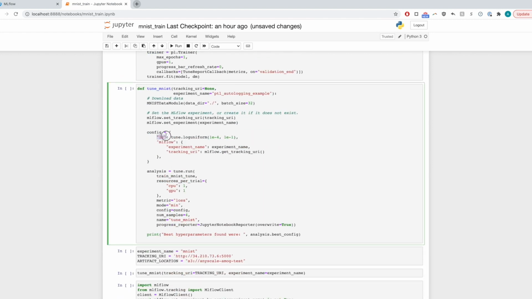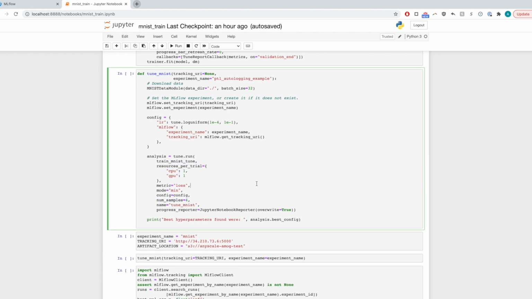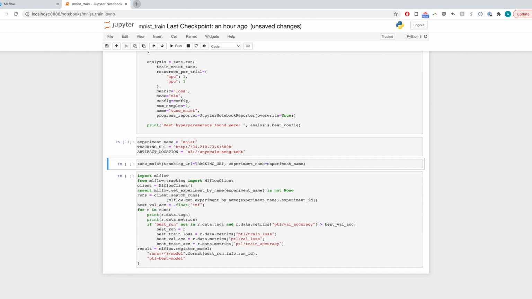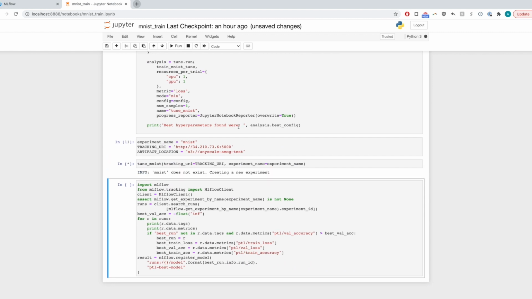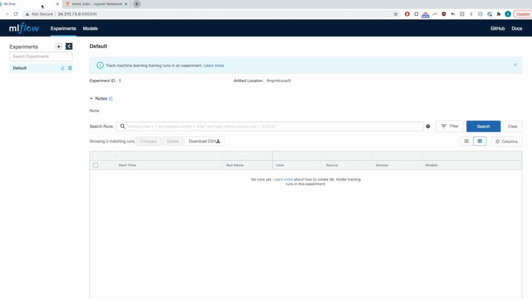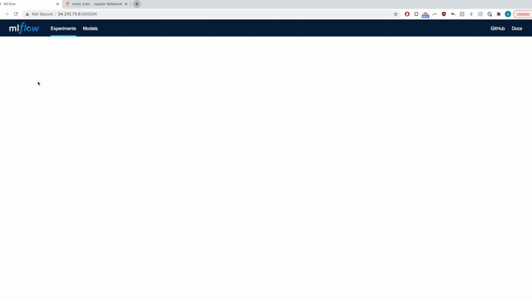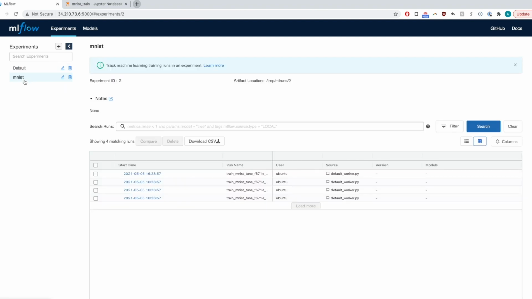We want to tune learning rate hyperparameter over this search space. So we pass in our training function as well as our configuration to tune.run. And we want each training run to use one CPU and one GPU, and we want a total of 4 training runs. So once we create our tuning function, we can now perform our hyperparameter tuning, and we will see that these experiment results will show up on our MLflow tracking server.